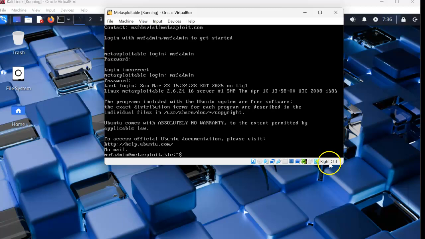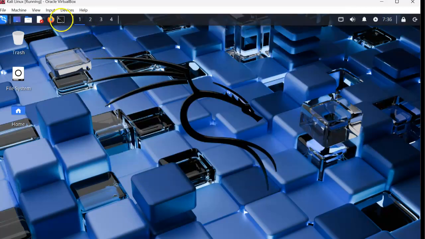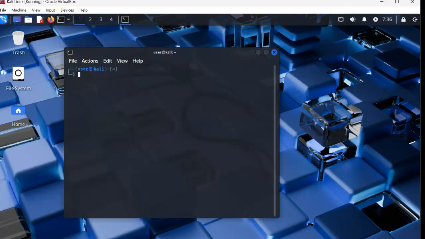The host key is right here. We want to run ip a to find out our IP address, which is 10.10.1.7. That's what I'm going to scan when I get back to Kali Linux. Right control, bring up the terminal prompt.